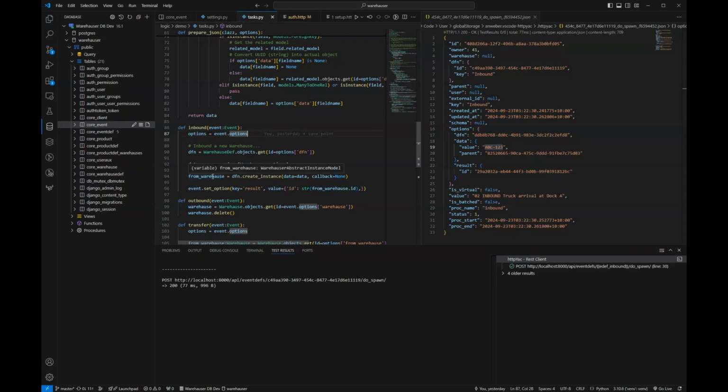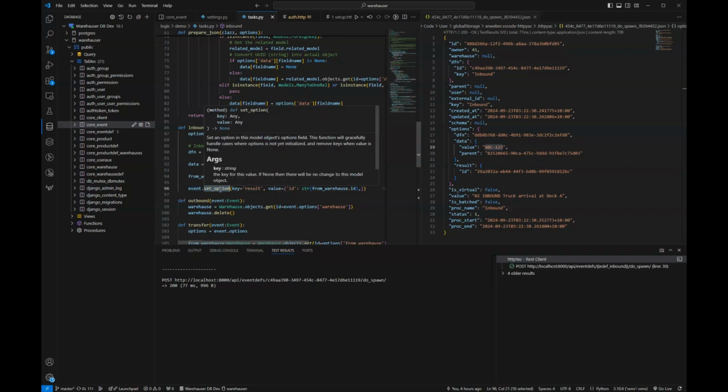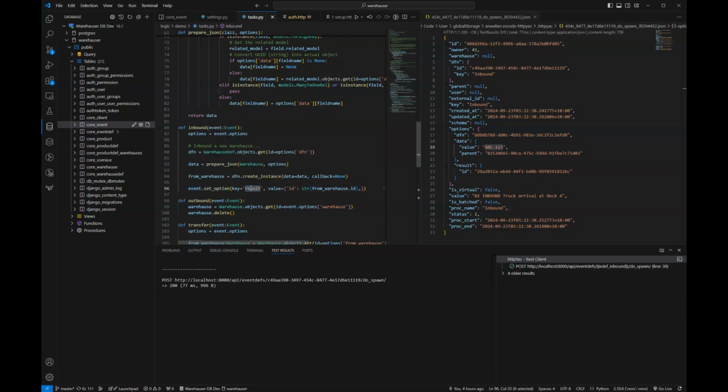What this code does is it creates a new warehouse, which you can see here. It creates an instance. So not only did this event create the event, but it's also now created a warehouse because of its process. And we can see the warehouse ID number has been put into the event options JSON field under the result.